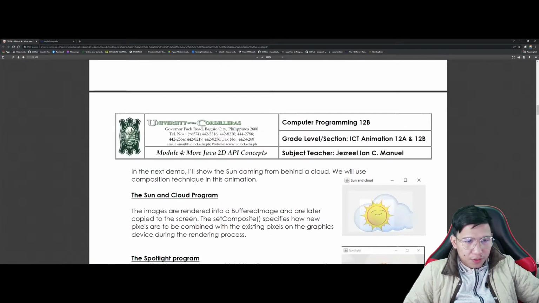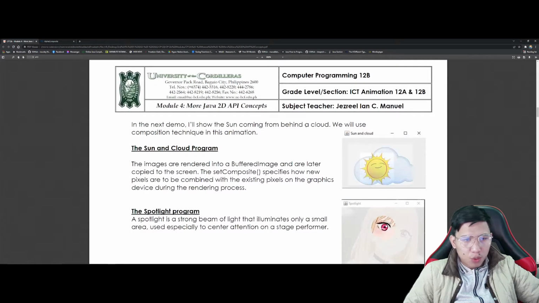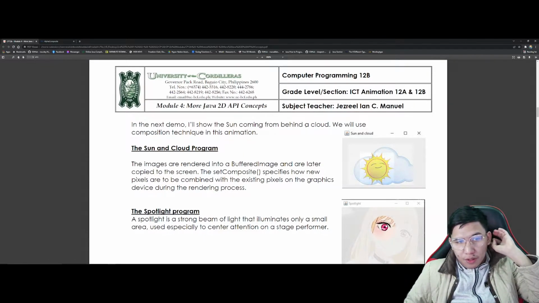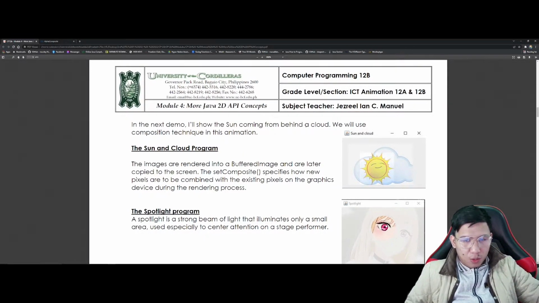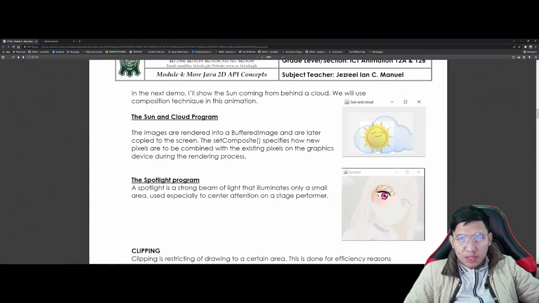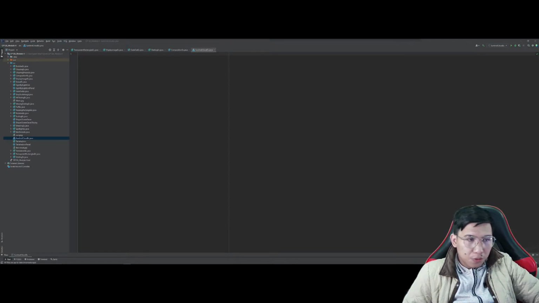So, next, after the composition demo program here, I'm gonna show you what we call the sun and cloud program, in which the sun will be coming from behind the cloud. And in this case, we will use the composition technique, and we will try to have an animation dito. A very basic animation lang naman to. Alright, so let's go ahead.